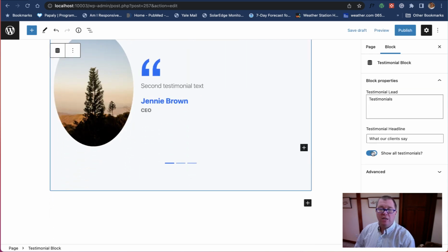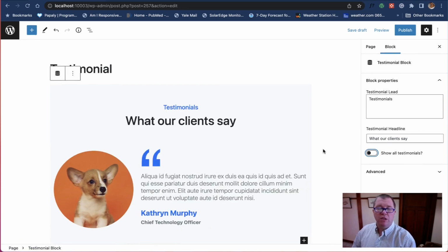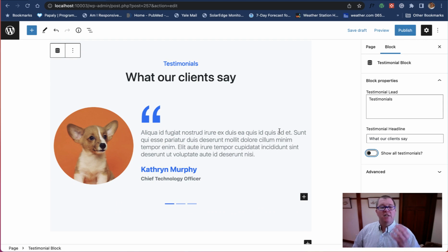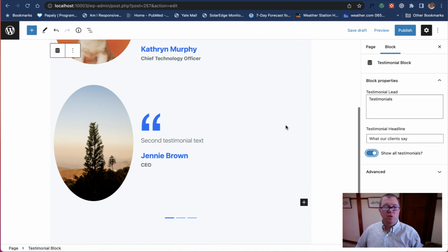If we go back out to our testimonial, click off Show All Testimonials. Basically what this will do is show us what our page is going to look like on the front end, since only the active slide will be displayed at any time. All right, so there we can toggle back and forth between editing multiple testimonials or looking at what the design looks like with just the one testimonial being displayed.